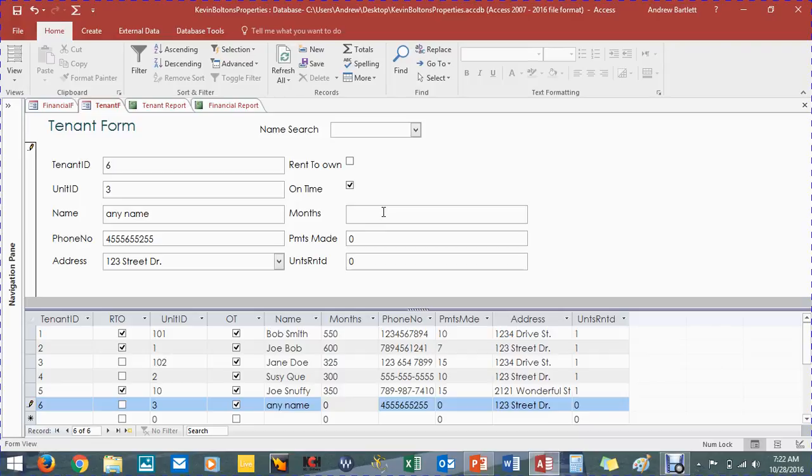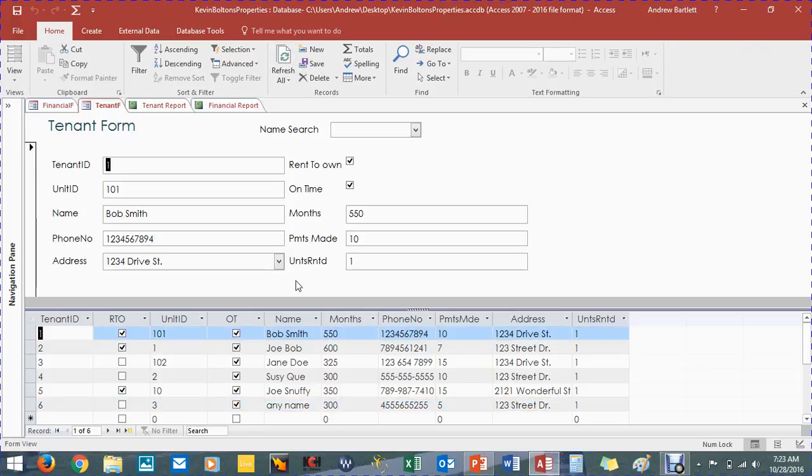and by the percentage. It's calculated by months, pretty much, like your 60-year mortgage would be X amount of months. So you have to put a number there. Let's say 300 months. Payments made: let's say he made 5 payments so far. He's only renting 1 unit. Okay, so save it, refresh it. There, now we have a new tenant.